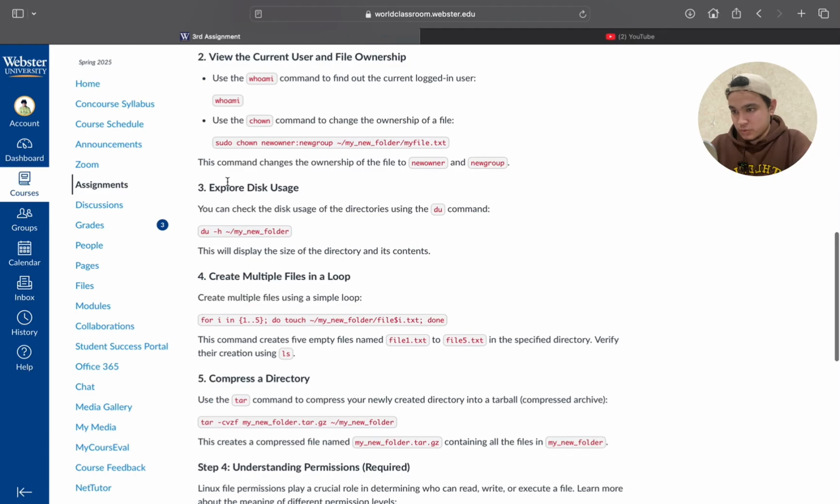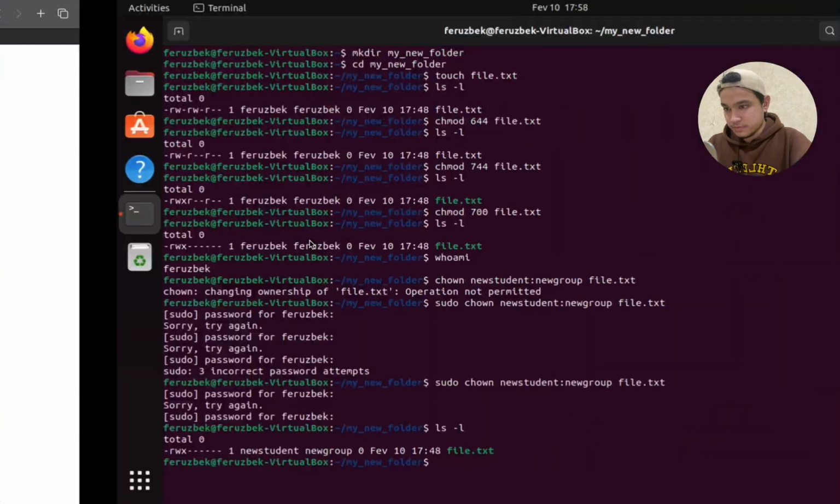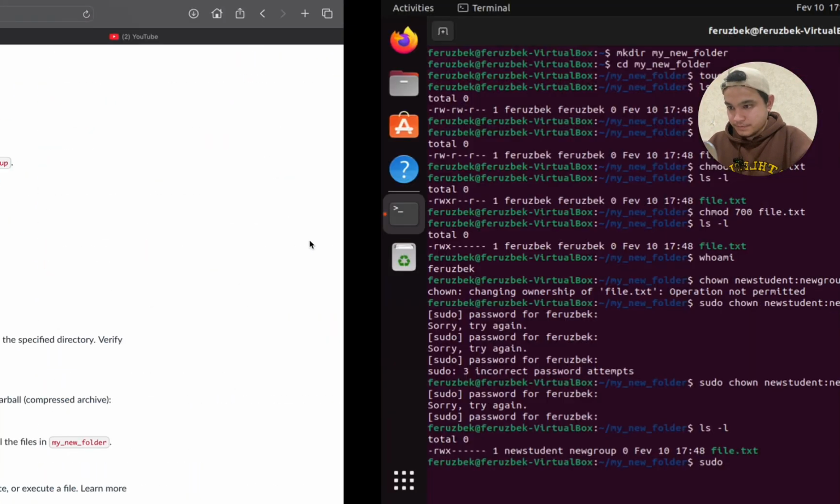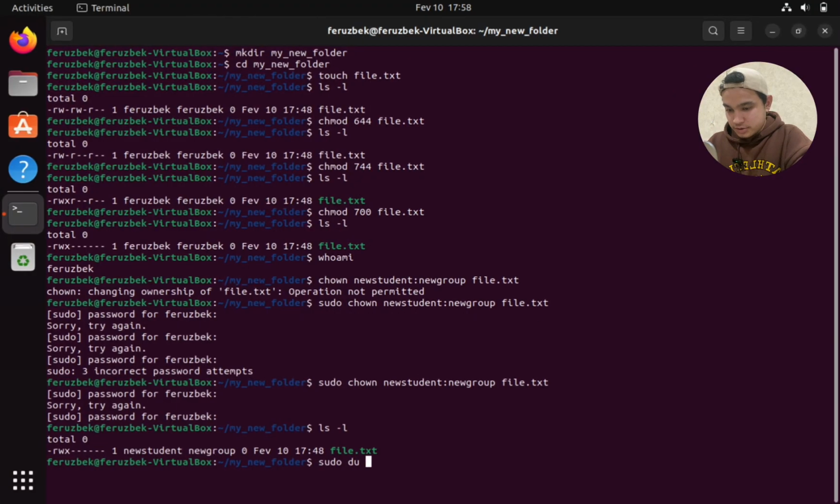So the next one is explore disk usage. We should do this also. We will once again use sudo du -h file.txt. Okay, we should change directory and then try it.